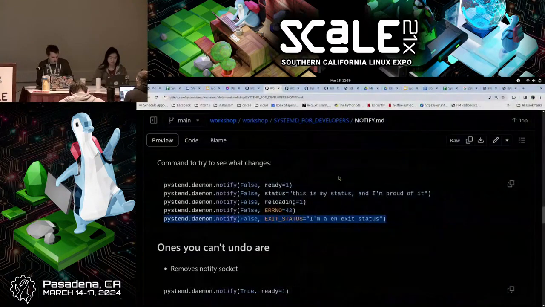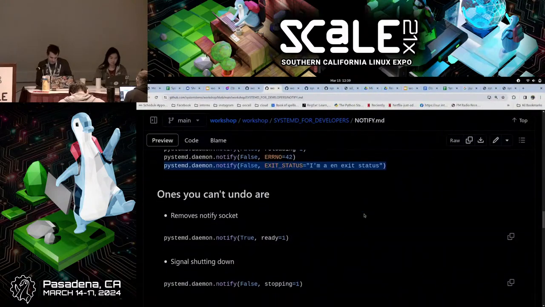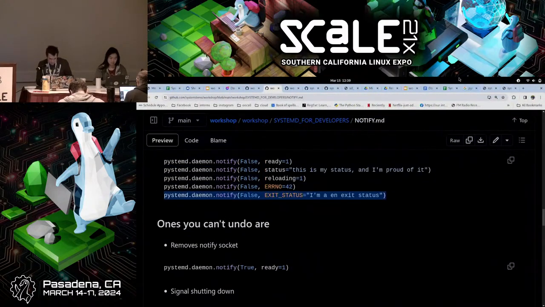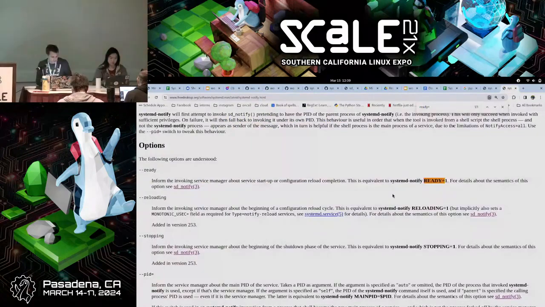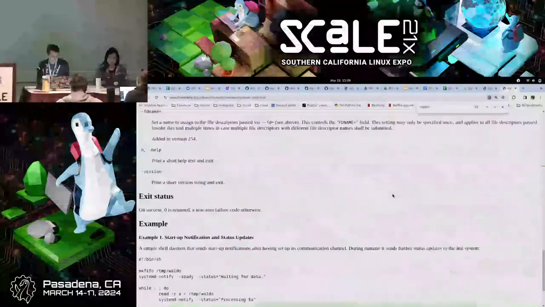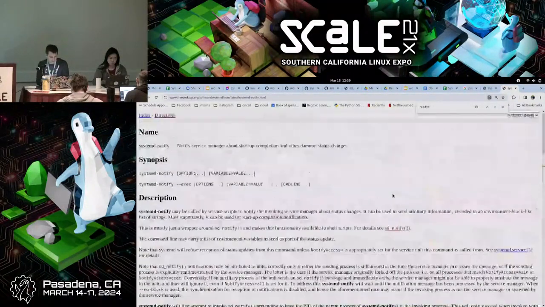So those are relatively good ideas. So you can inspect the systemd-notify.